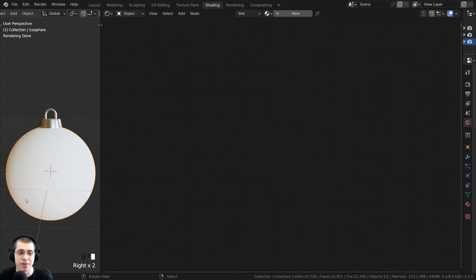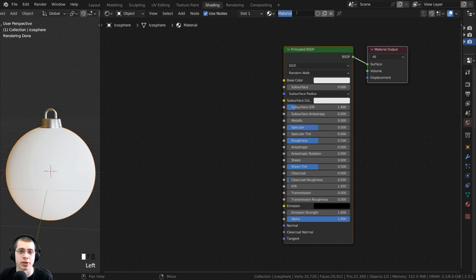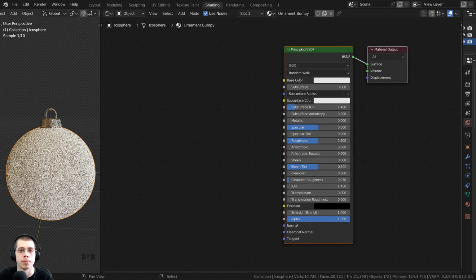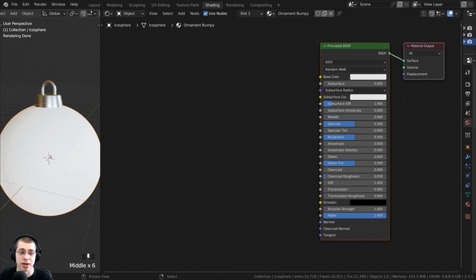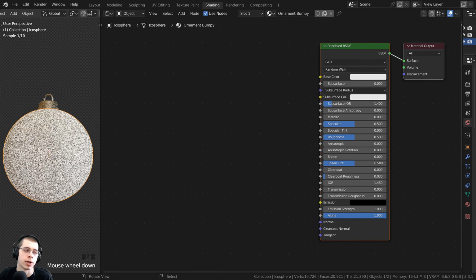So we can now click on the Christmas ball ornament and we can create the first material. So I'm going to click on new here to add a new material. So this first Christmas ornament, I'm going to rename to Ornament Bumpy. So this ornament is going to have kind of like some stripes which are bumping out, and they're going to start from the top and go down to the bottom.